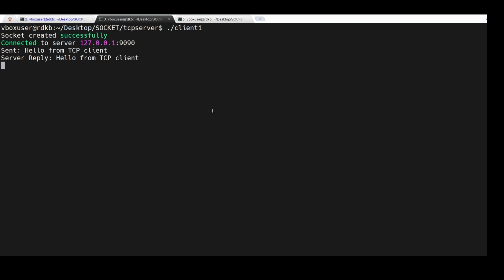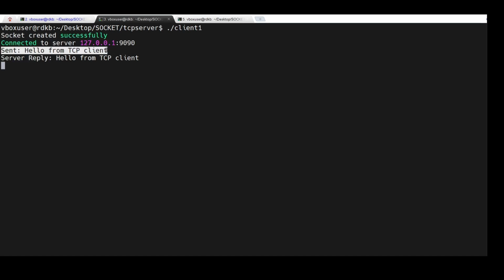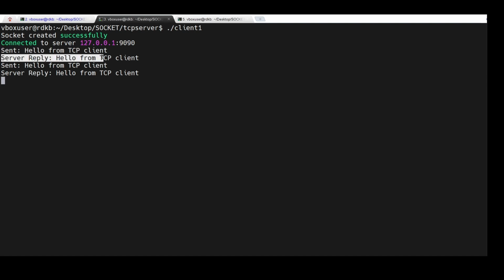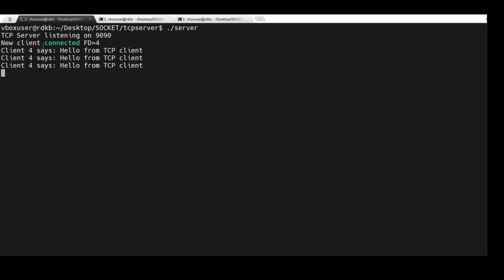Once I launch it, socket created successfully, connected to the server at 9090 port. It sends hello from TCP client, and the server is also replying back. After 10 seconds, it is again sending hello from TCP client and the server is again replying. So this way the server continuously replies. If you see here, client 4 says hello. So after 10 seconds, it keeps repeating this.